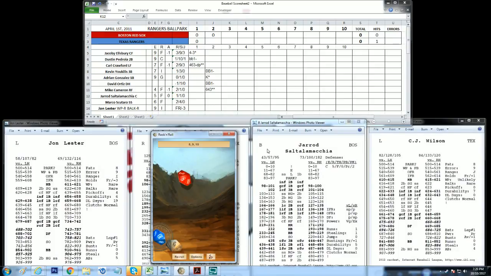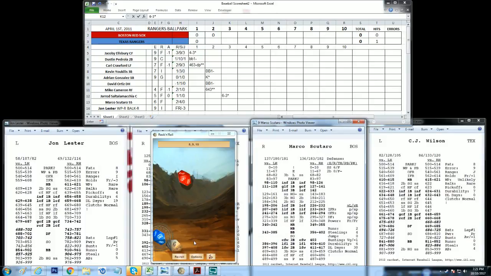890 against the, he's going to be batting from the right side. 890 is a hard grounder hit to short, so it's going to be a 6-3, one out. That brings up Marco Scutaro. One away here in the top of the third.